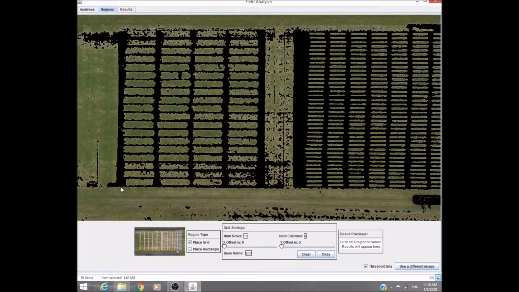then go down to the one corner of your field where you want your grid to be placed, double click and spread that grid out over your field. Center it over your plots. That looks like it's done a good job. Double click. Then you can remove the edge effects by using the X offset to take off the ends of the plots and the Y offset to take off the sides of the plot, so that you're really just looking at the plot interior. After you've done that, just hit OK.